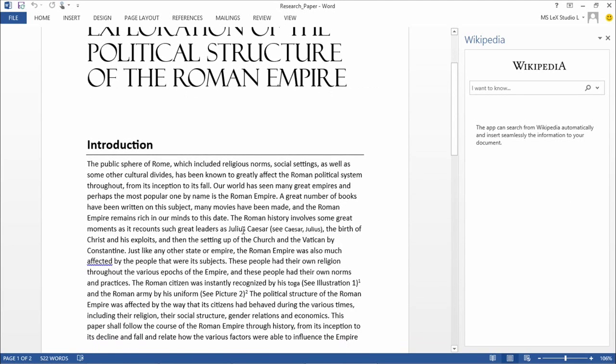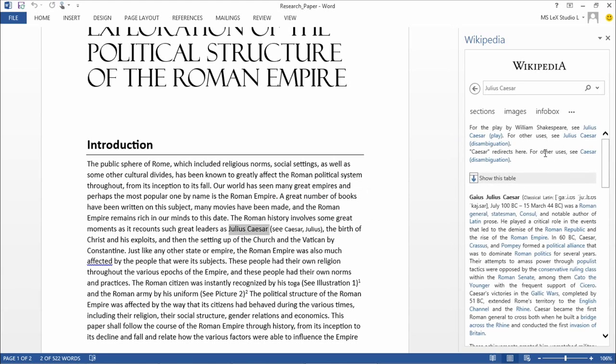And now what I can do is click on areas of this document. Like, let's say I want to find out more about Julius Caesar. I can highlight that, and you'll see that the Wikipedia app updates automatically. It pulls information directly from Wikipedia about Julius Caesar.